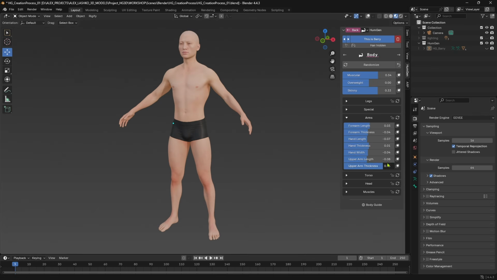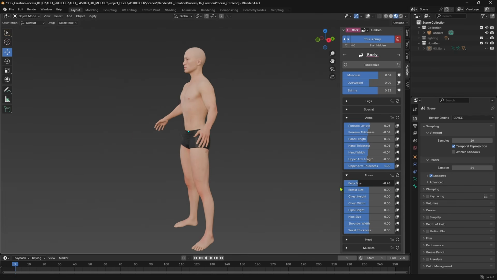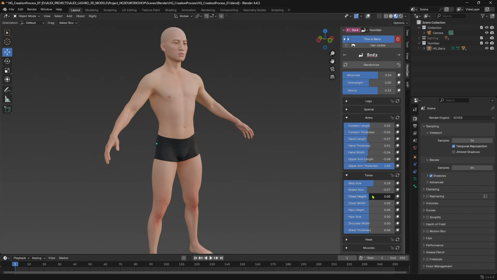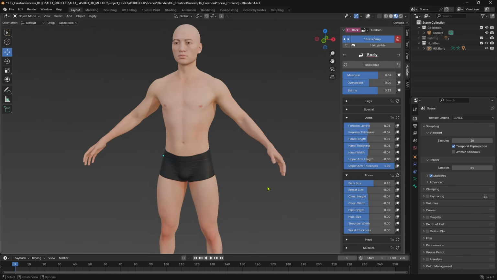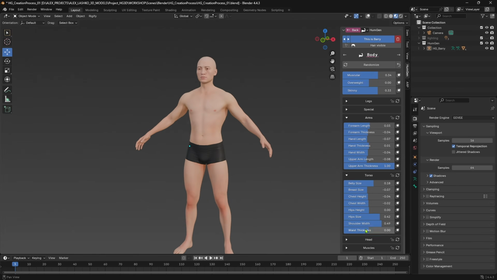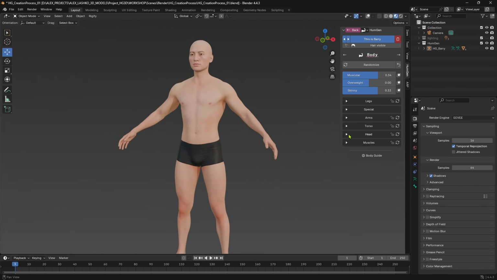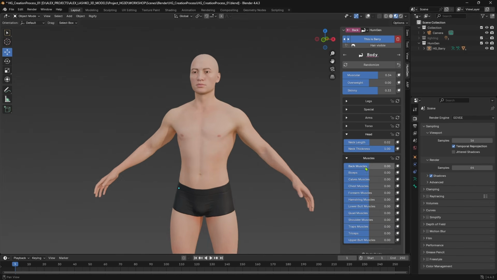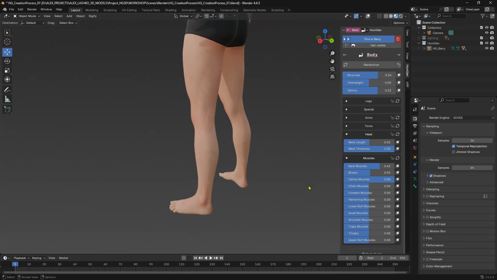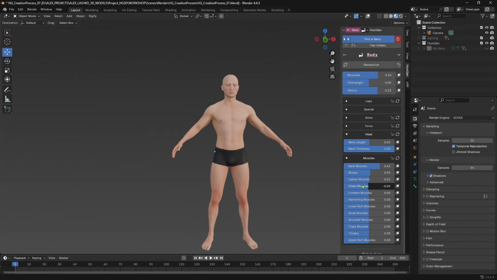Under each category, there are lots of different sliders to further customize the character. You can adjust such options as width, length, thickness of each body part. Next, under the muscles category, you will find many sliders that will allow you to add more definition to the muscles.